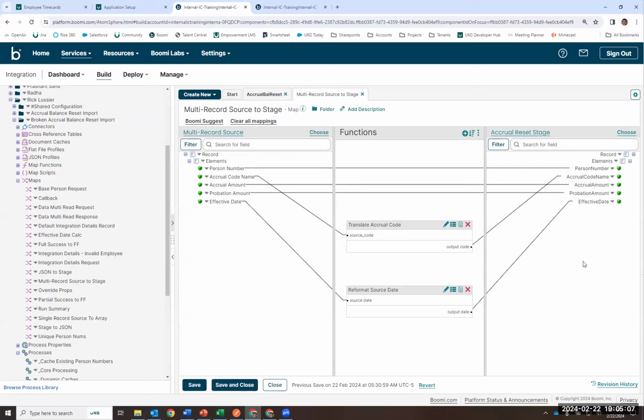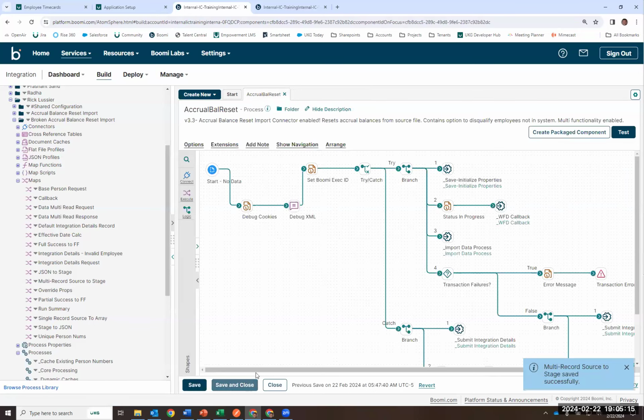So we fixed that problem. Person number wasn't being populated. Now it should be populated. So let's save and close the map. And now that we've updated that component, we can rerun test mode.